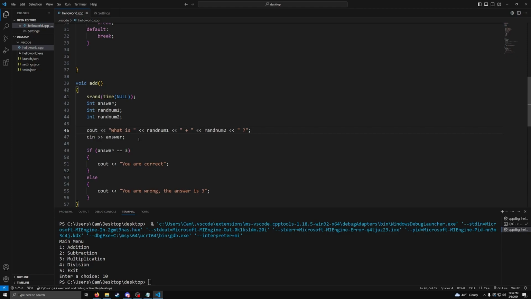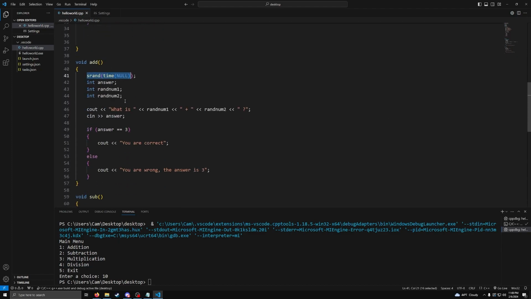Okay, so cout, what is random1 plus random2? We have two integer values with no value in them right now. So we want to assign each a random value, and thanks to our srand(time(NULL)) as well as ctime up here, we can do that.